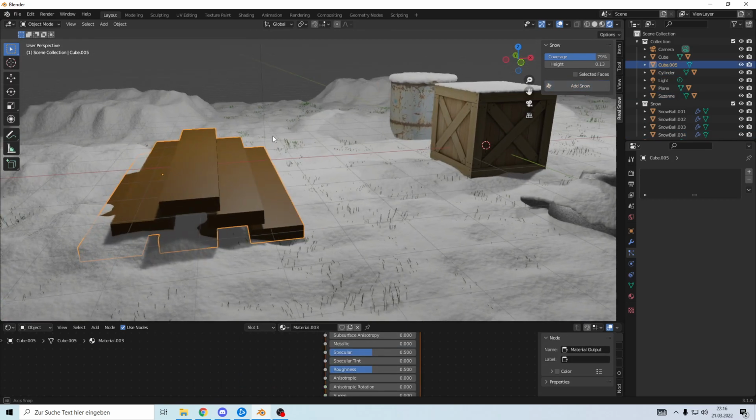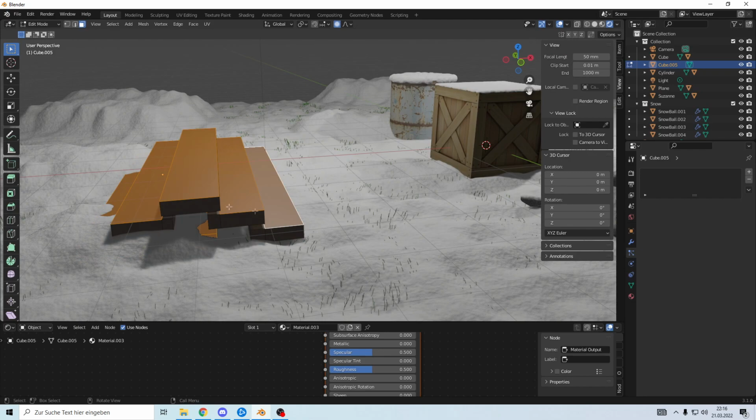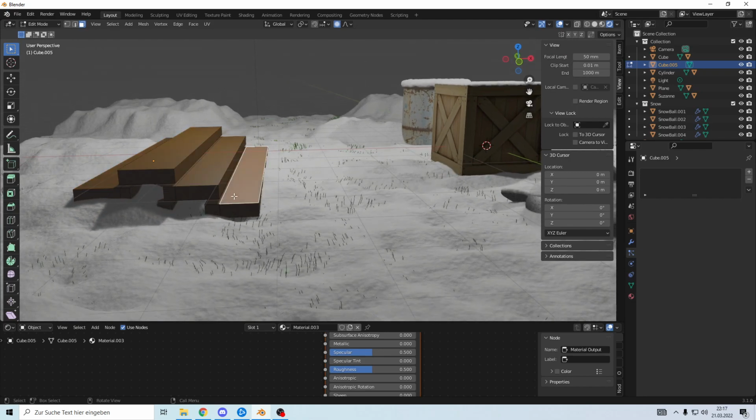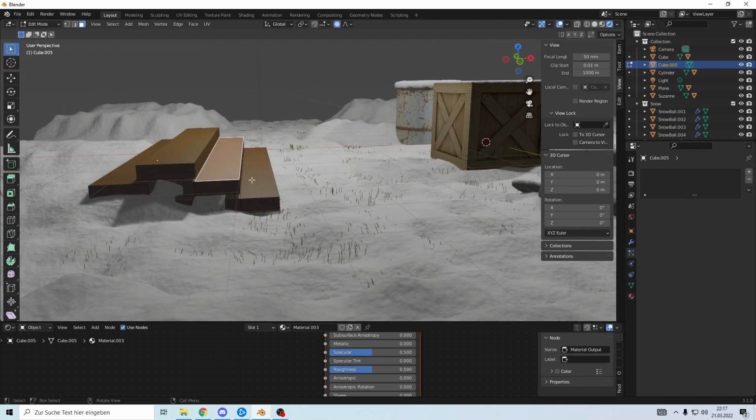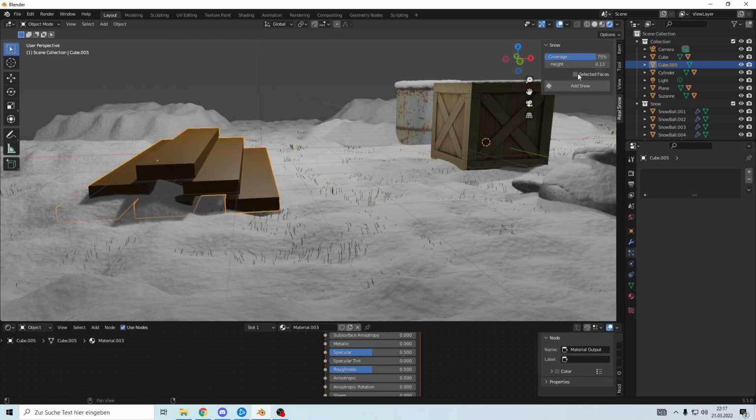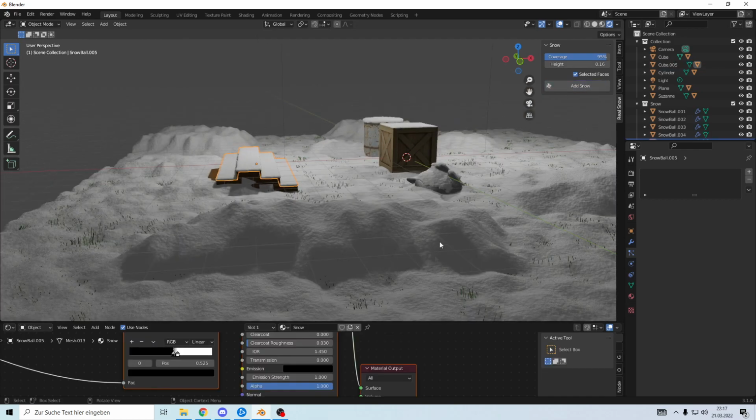And we got this bunch of pallets. In this case we could do something a little different, because not everything should be covered in snow. So I have subdivided them. We're gonna select all this stuff here, add it, select the faces, and add snow. There we go.